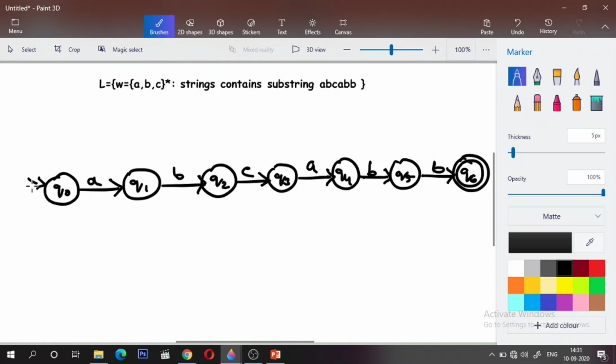This ABCABB can occur at the beginning, at the end, or in between, right? So what if I have many different sequences of A, B, and C before I encounter this substring? What should we do? We should have a self loop on Q0 for A, B, or C, and once I get this substring, whatever comes further should be handled in Q6 itself. So this is the solution for the problem that says the string contains the substring ABCABB.